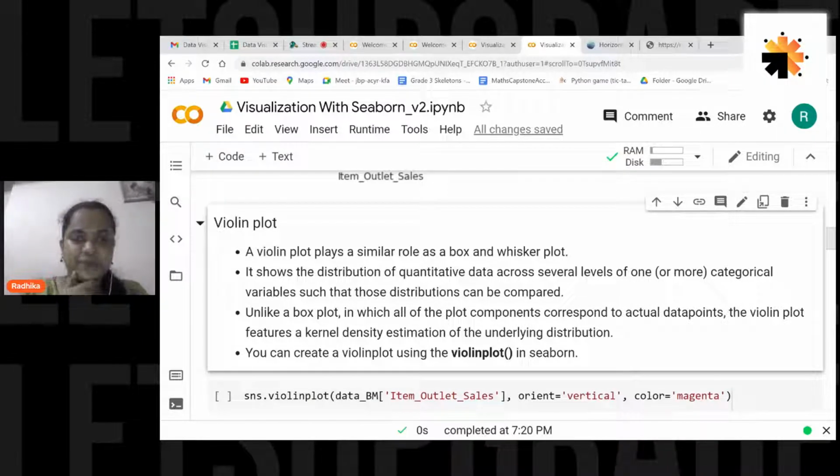Okay. Can we have a look at the next one? Violin plot. Sorry, I have a cough today.